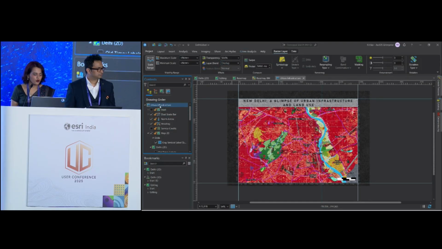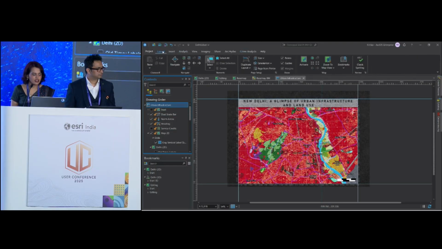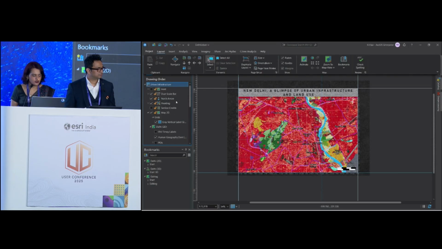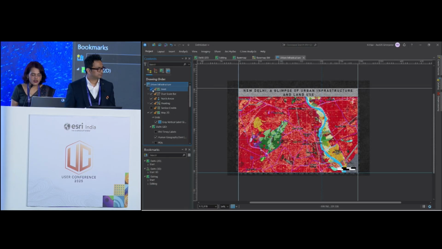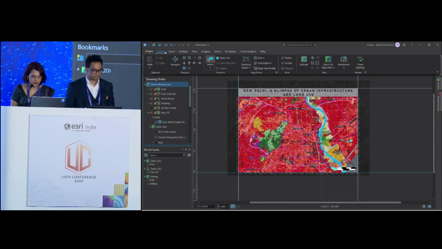And who needs boring insets when you can have fun ones like these, which allow you to add different shapes? So here I've added a 3D inset, which will show my 3D buildings. I'm done with my updates, so I'll hand it over to Ajit so that he can pull them from the portal. Over to you, Ajit. Thank you, Kritika.